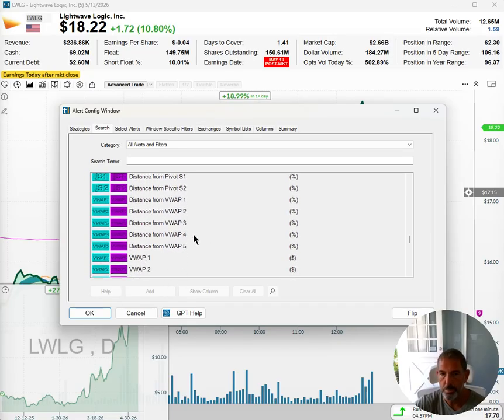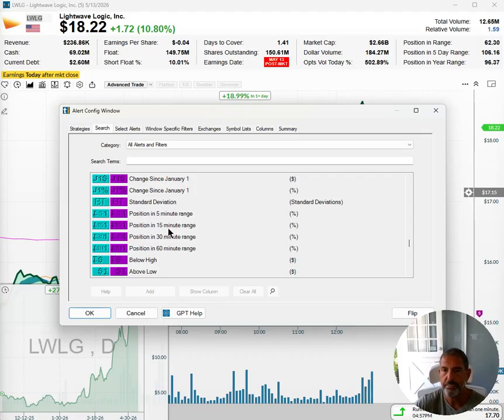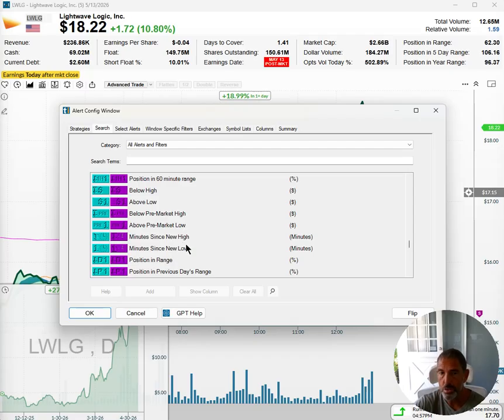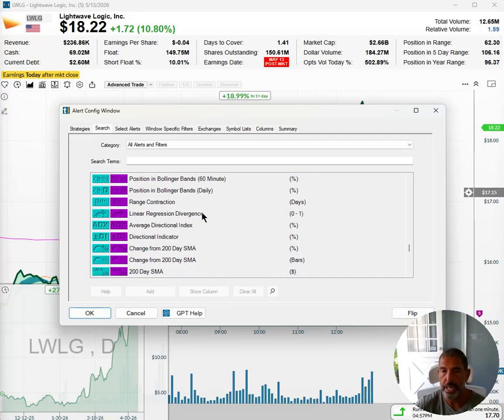Volume weighted average price. I mean, all sorts of change from the close, pre-market, post-market, 5 days, 10 days, 1 year, since January of this year, standard deviation. Where is it in its range between 5, 15, 30, 60? How much is it above the high or above the low? This kind of works with our time travel. Okay, below high, above low, pre-market, post-market, minutes since new high, minutes since new low, all the position and ranges. So these are all, again, events, and these are filters. You understand the difference. But I want to show you where, again, this goes next level.